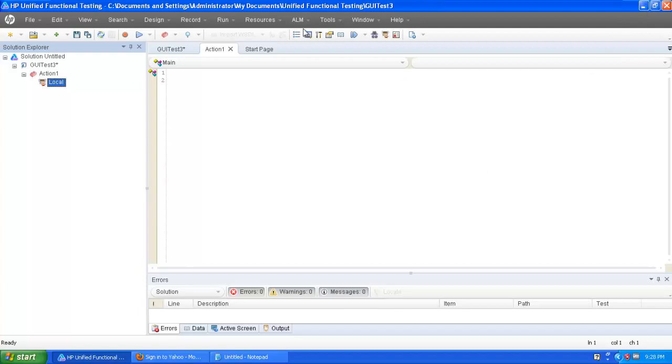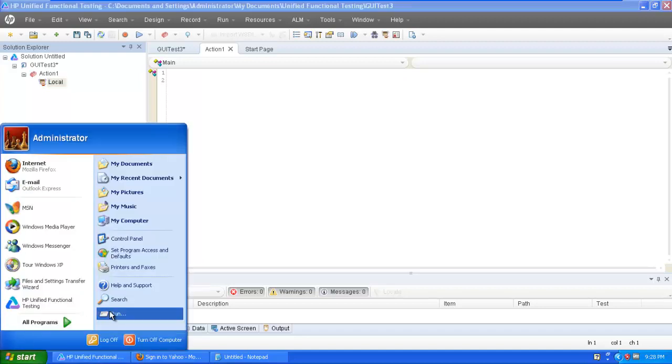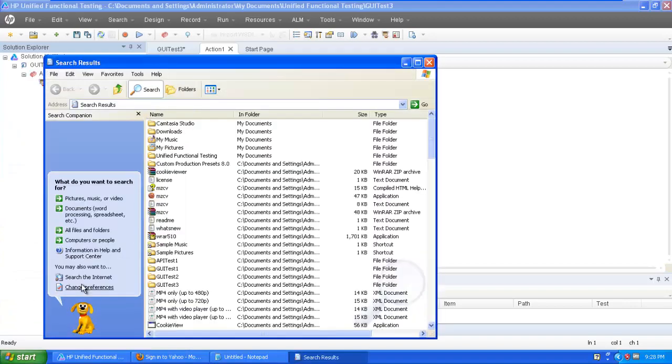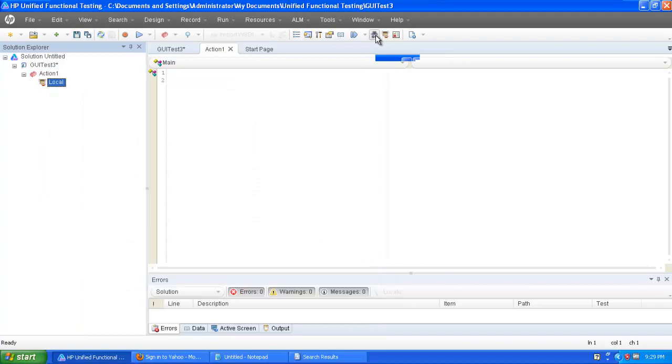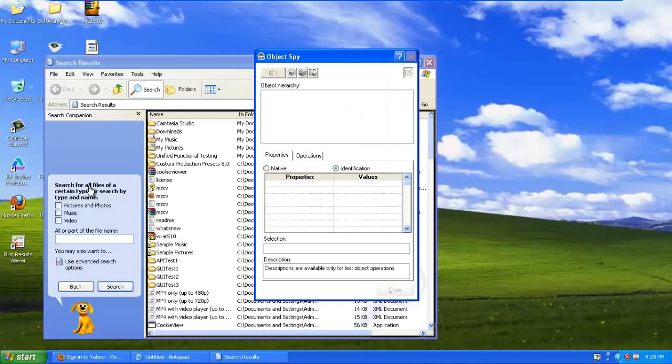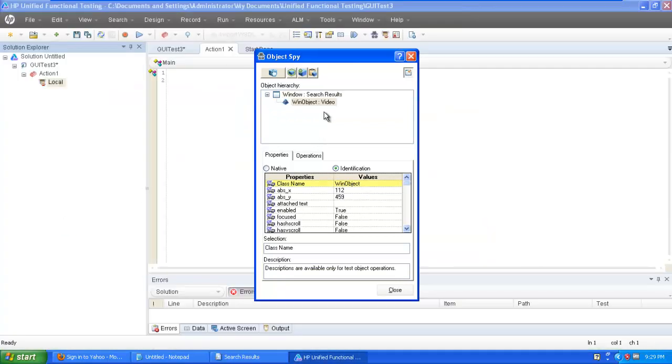The second thing we are going to discuss is object mapping. Sometimes what happens, if I show you, I'm searching for picture, music and video. Okay guys, here it is displayed as a checkbox, but when we identify these objects using object spy, it is displayed as a win object, which is wrong and also misleading. So what QTP offers is that you can map this win object to a specific class.